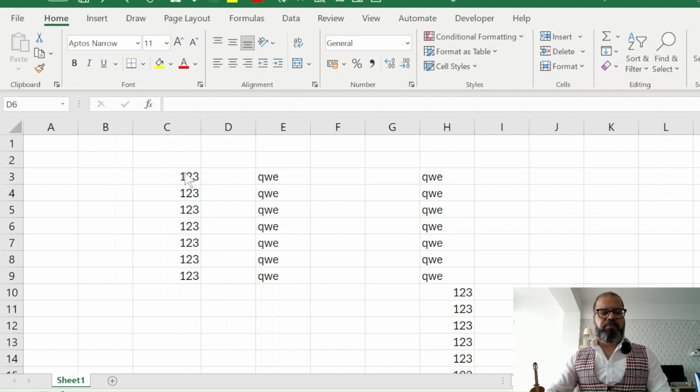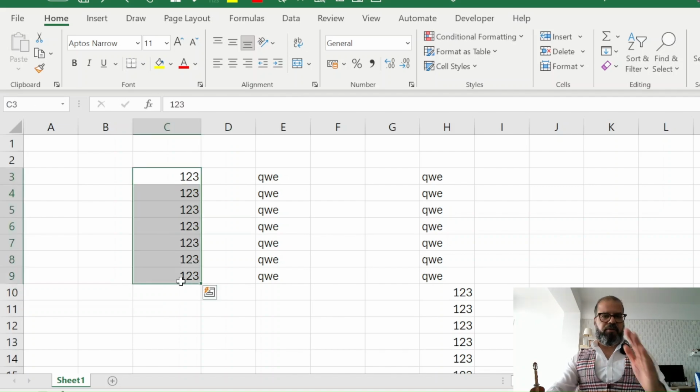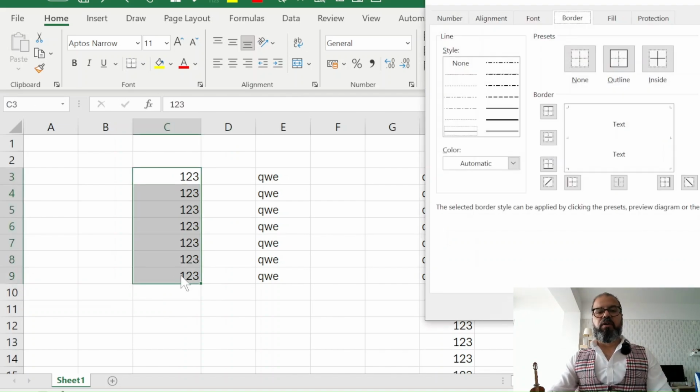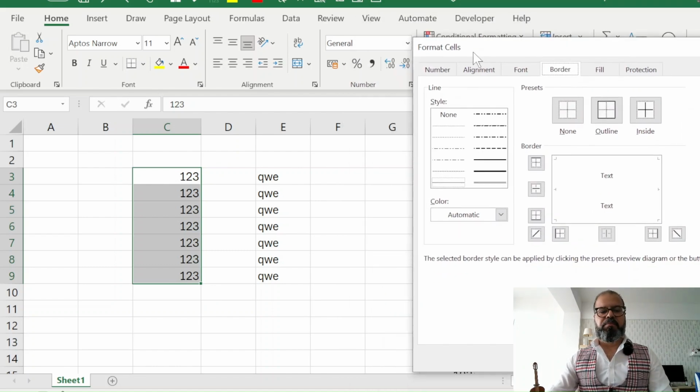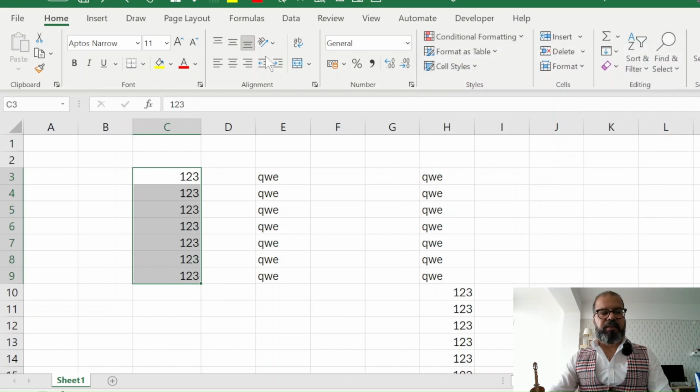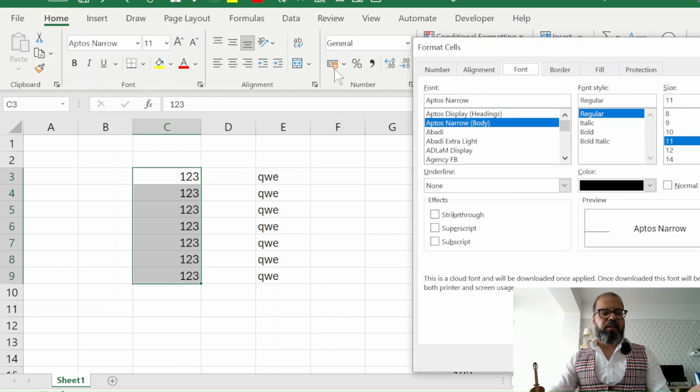Very simple. You simply select the data that you want to cross diagonally and press Control 1. Usually it's the format cell. You can go from the formatting part as well. So for example, you can select this and on the home section, you have these fonts and formats and you can click on this part as well.